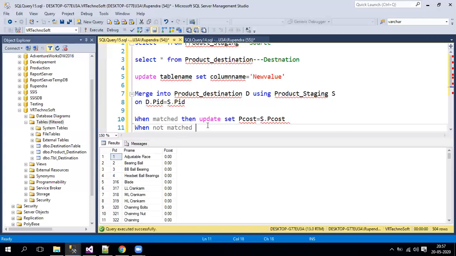So now what we will do is, in the when not matched case, then insert. Again here you don't need to keep the table name. When you write an insert statement, insert into table name values, then we'll put all the values out there. Here also you need not keep the table name.